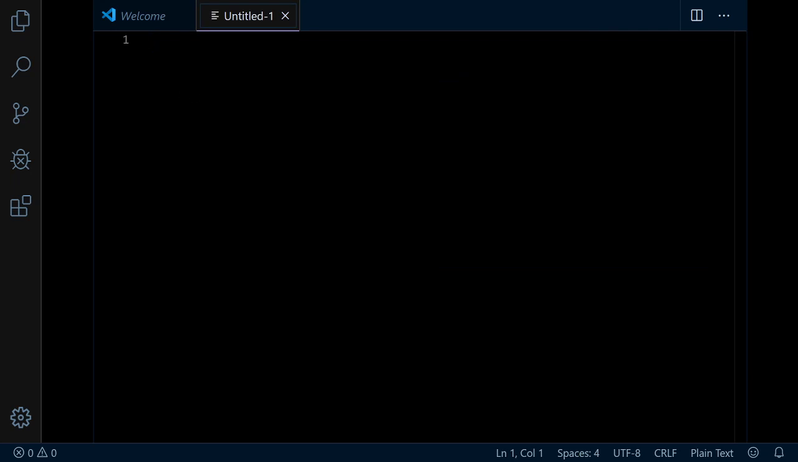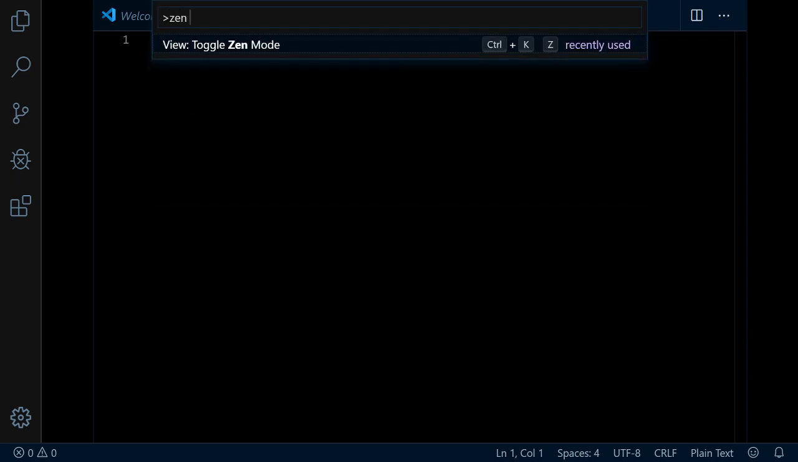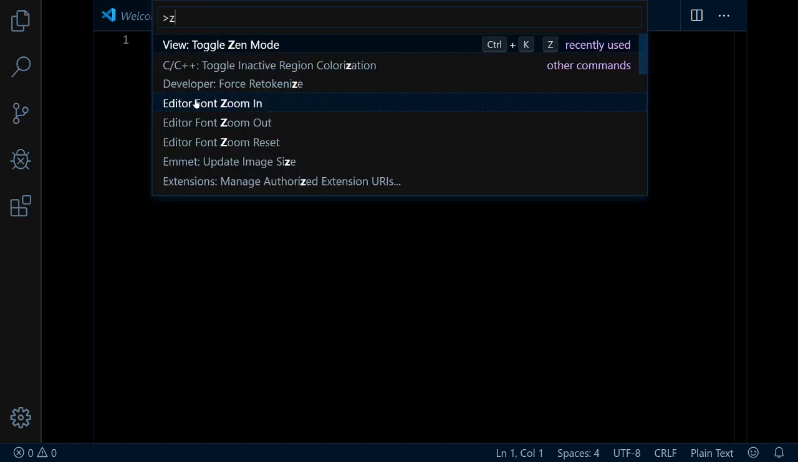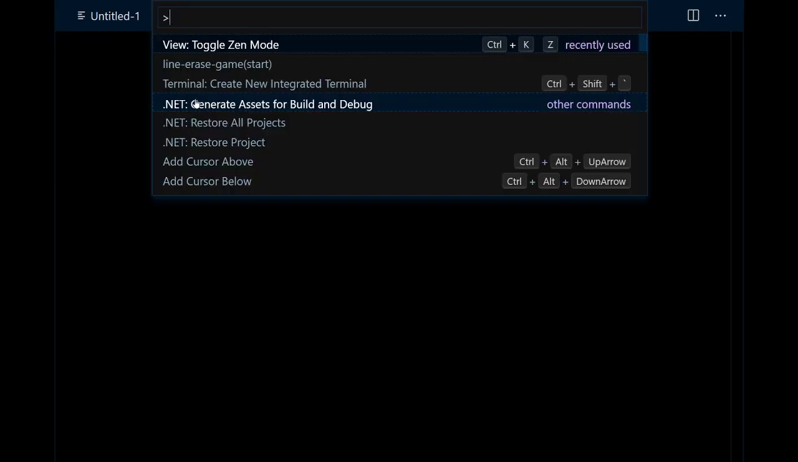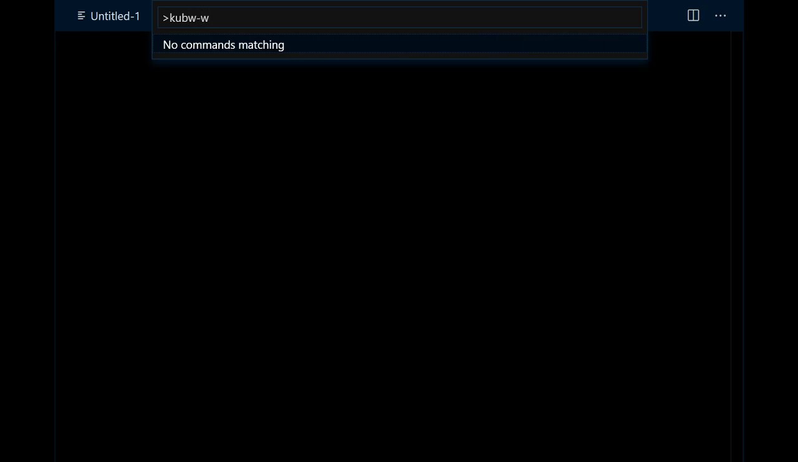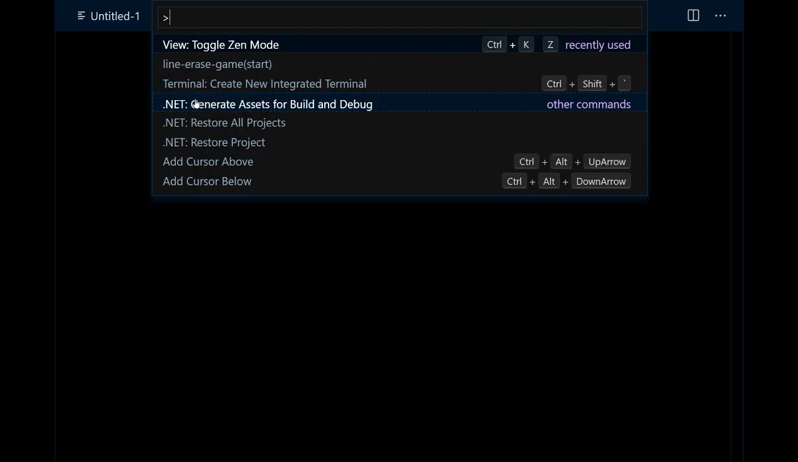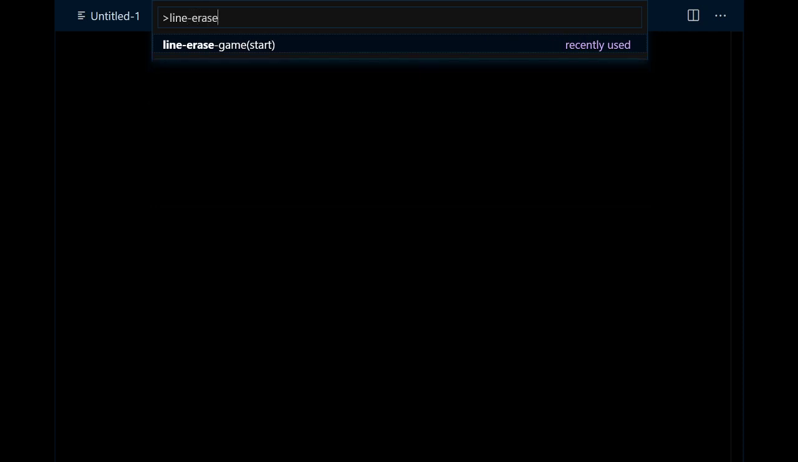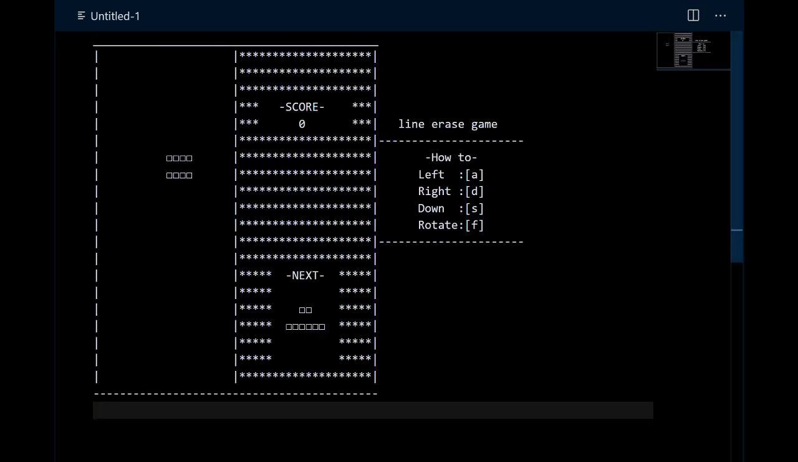Let's create a new file and then we're gonna go Zen mode. We're gonna try this again. If I can type. Let's see if we can actually clear a line with this. Okay. Alright, don't let it crash. I can hear you guys that I fucking suck at Tetris.